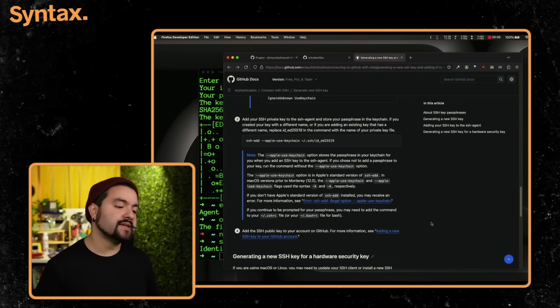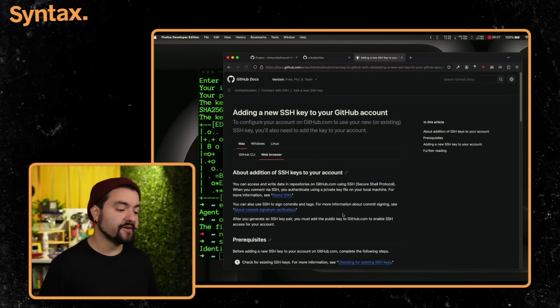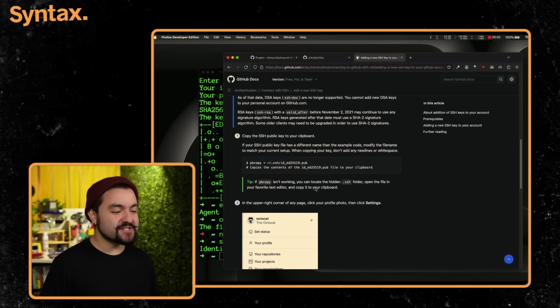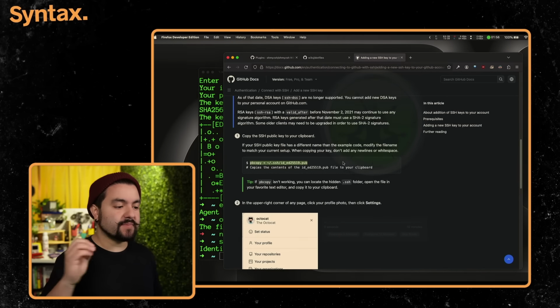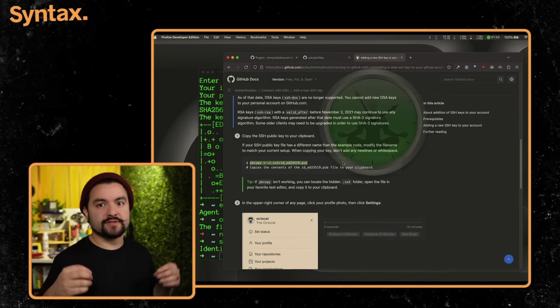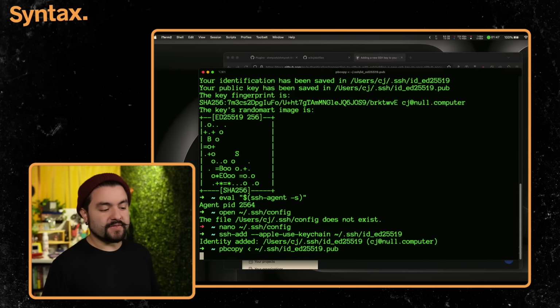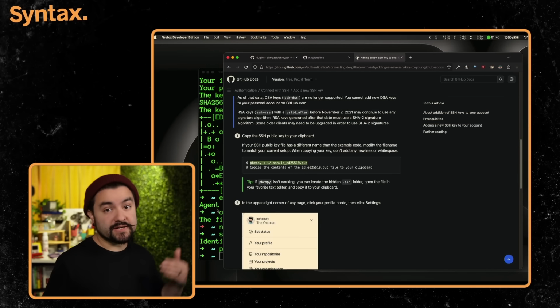Now we need to add this key to GitHub. So I'll just pull up their docs for that. They're going to give us all the commands we need to run. First thing is we need to copy our public key. pbcopy is a command built into a Mac, and it's actually going to take the contents of that public key file and copy it to the clipboard. So we'll run that command. Now it's copied. Now we need to go into our GitHub settings and actually paste that key in.